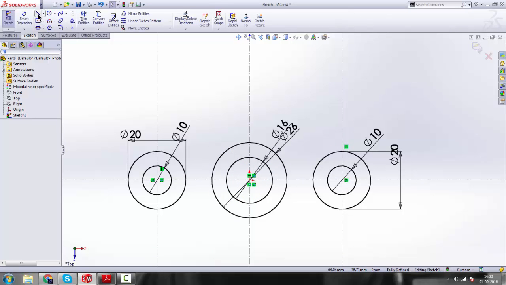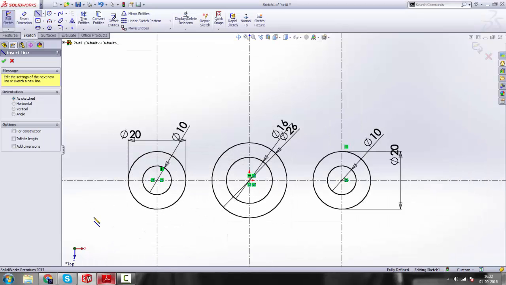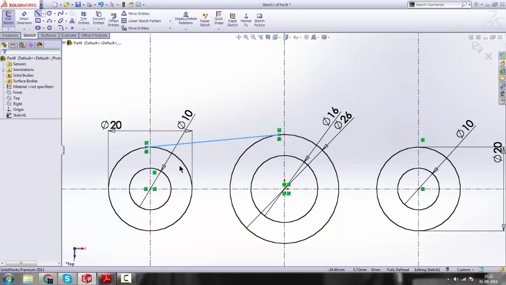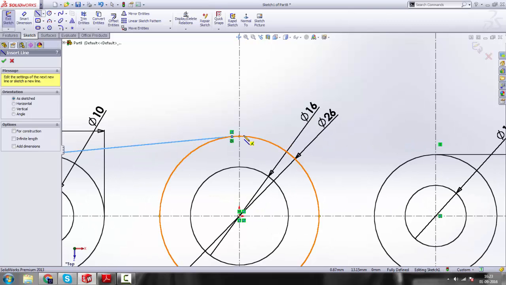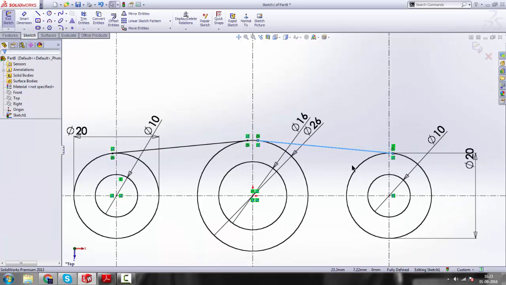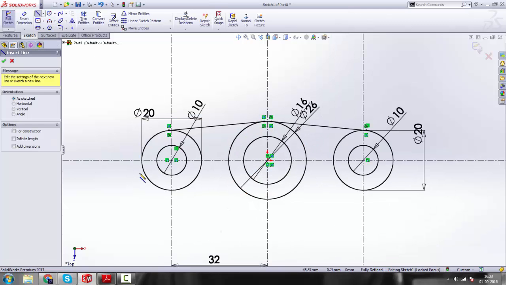So now we'll draw the line which has to be tangent. Now you can see there's a line here, which is joining this circle and this circle. So we go ahead. You can see it automatically becomes tangent and coincident. Here also it's the same. We'll draw the line again over here. Go ahead and do the same.